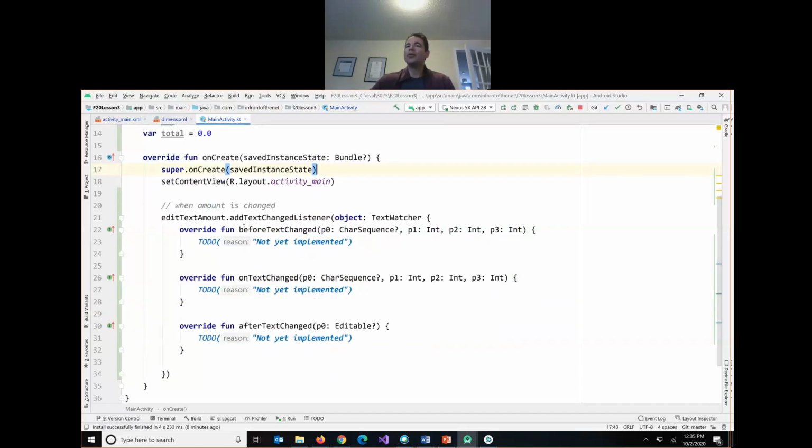So we have to override these event handlers with our own code. We're not really concerned with before text or after text. What we want is the on text changed. This is tracking the sequence of characters, looking at what the original text was and what character change was made to it. So we're overriding the event handler with our custom code.